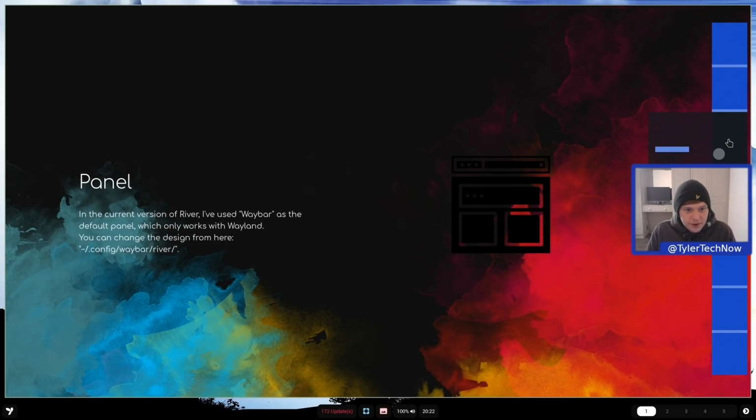Next up, we have the panel. In the current version of River, I've used Waybar as the default panel, which only works with Wayland. You can change the design from here, and it's going to be config Waybar River. As you can see, by default, it's at the bottom. I usually prefer it at the top, but that's not too much to worry about. It's quite an easy change. So let's go to the next step.